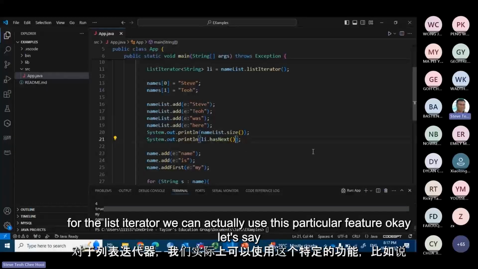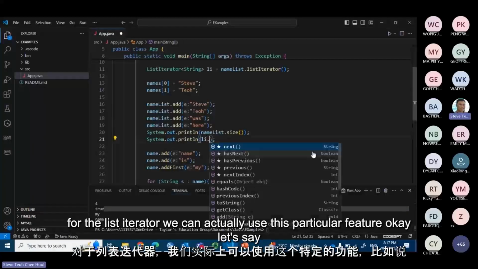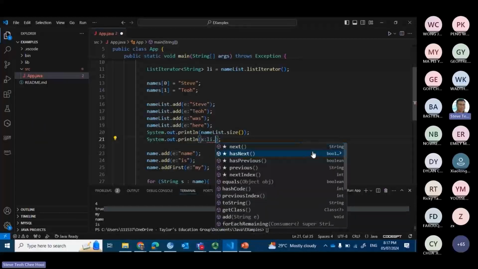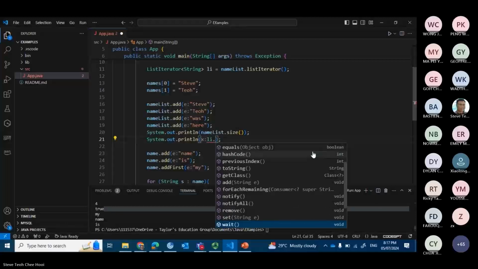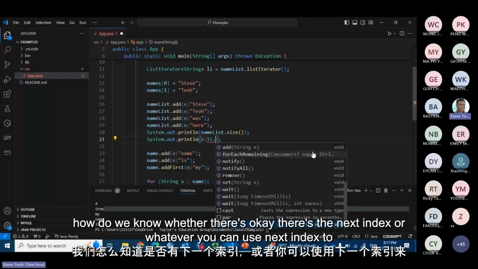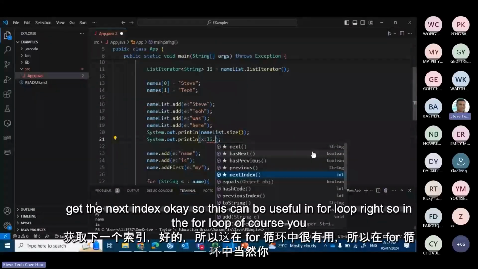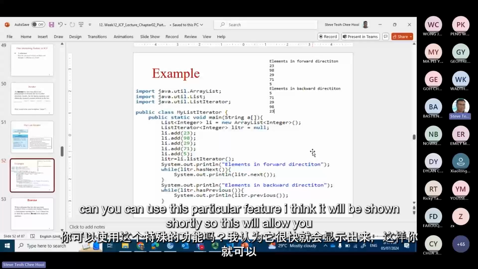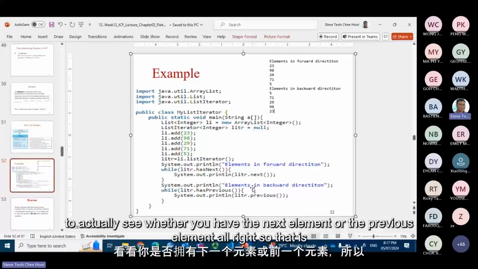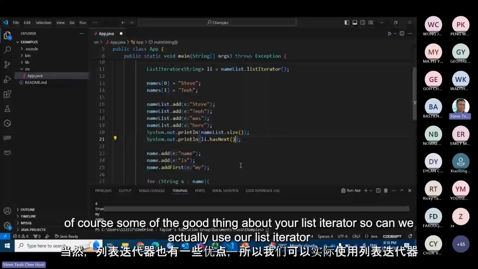And in fact, for the list iterator, we can actually use this particular feature. Let's say, how do we know whether there's a next index or whatever? You can use next index to get the next index. Okay, so this can be useful in a for loop, right? So in a for loop, of course, you can use this particular feature. I think it will be shown shortly. So this will allow you to actually see whether you have the next element or the previous element. All right. So that is, of course, some of the good things about your list iterator.